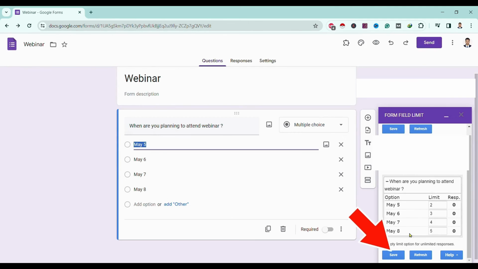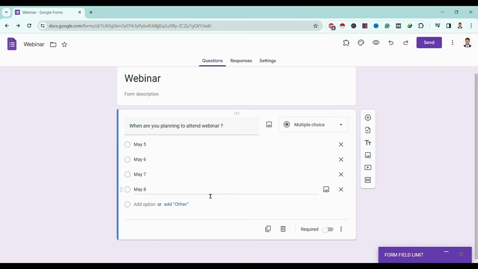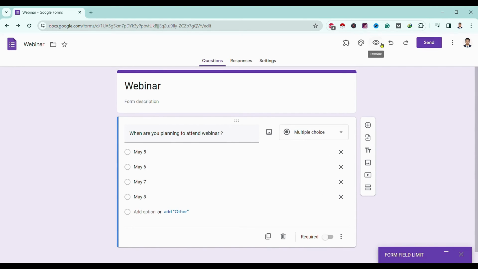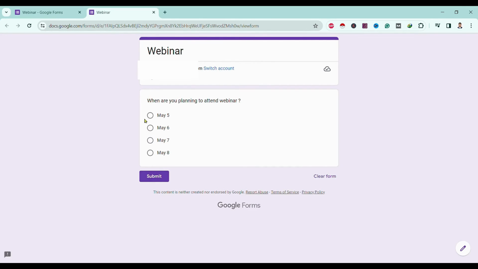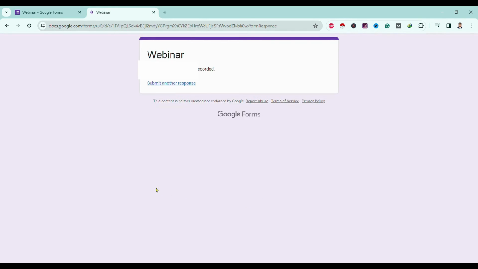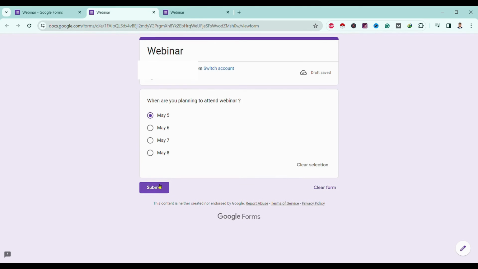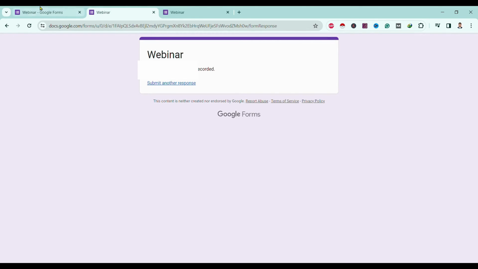And just save. You can see here the setting is saved. Just minimize and let's check whether it works or not. Now I'll go to preview and choose May 5. As I have set 2 times for May 5, I'll choose it 2 times. For now I'll choose once. We can see here one response is received. Again preview, I'll choose May 5 and submit, and I'll again go to the form.